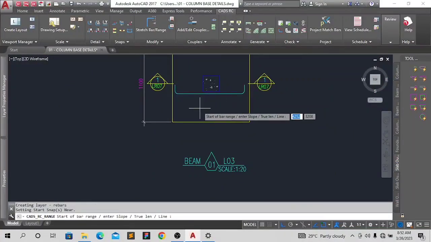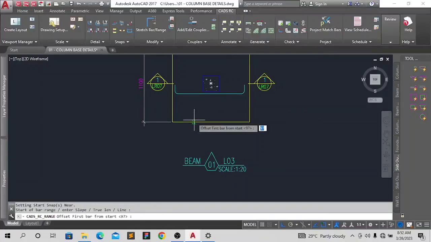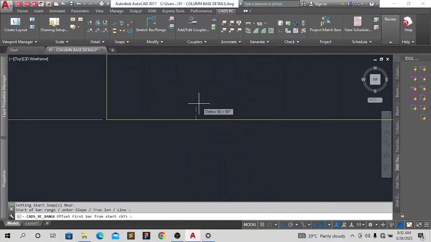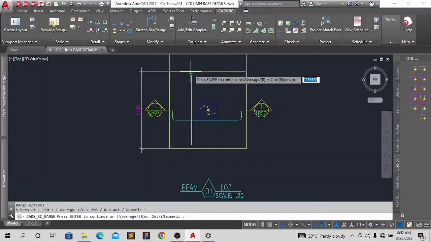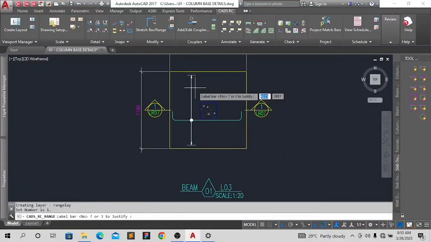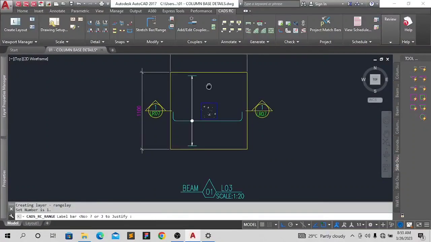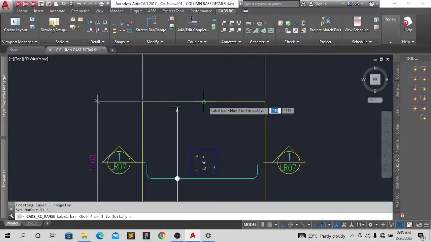Then it's asking me to select the start of the bar range. Let me start from down here. Click here. Then it asks for an offset, and I'll use an offset of 50, based on the cover. Then you pick the end of the range. I'll pick here, and for the offset at the end, press 50 again. Press enter. It's asking if you want to label your bar. Yes, I want to label my bar. You can just press yes or no. I'll use Y for yes.